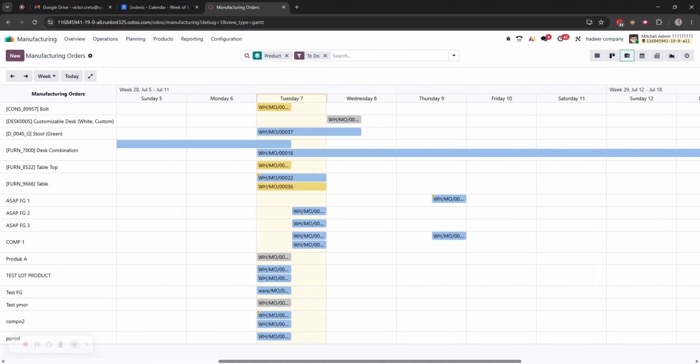That will allow you to quickly see the start and the end dates for production sorted by product, eliminating guesswork and simplifying your management workflow.